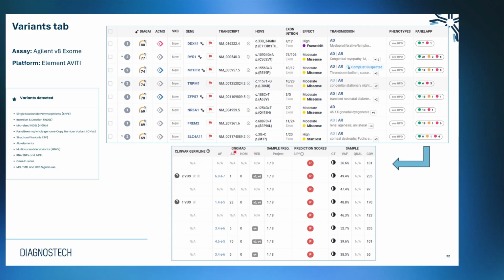It also did not exist on the gnomAD population frequency database, meaning it's a very rare variant. If I just go one down, you can see this variant was in ClinVar as a variant of unknown significance, and it is contained within the gnomAD database. We then have the sample frequency, and this is just within this project, how many times this variant has been detected. The prediction scores, so here we can see pathogenic.